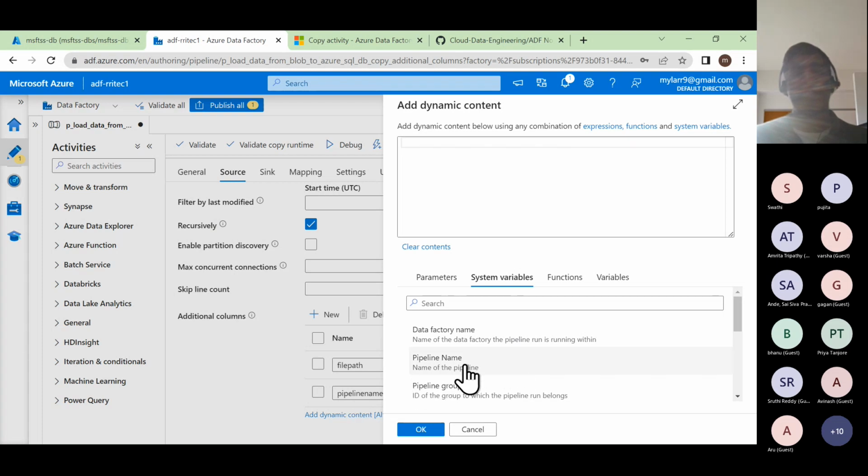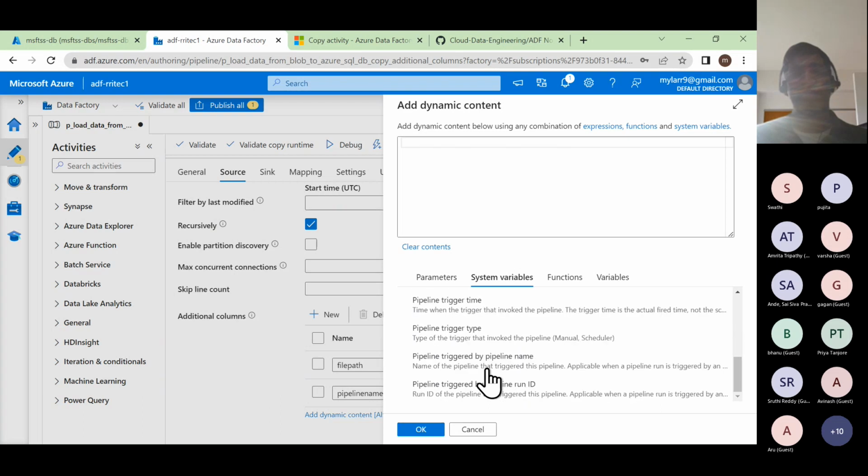Pipeline name. Did you create all these system variables, or are they all automatically available?